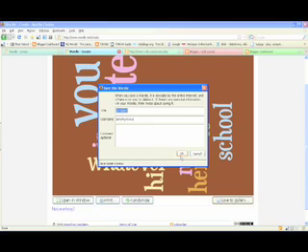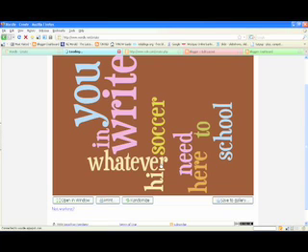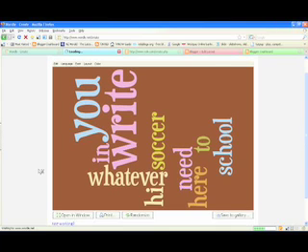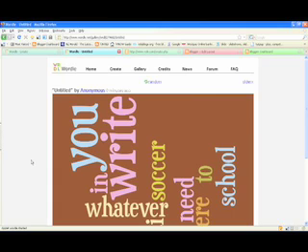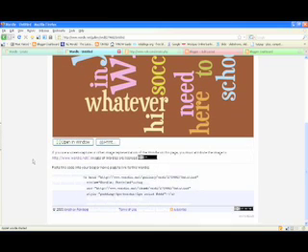And then you click in your title and anything else you want to do, and you click OK. And then it'll bring you up to another screen where you can copy the HTML. It will look like this, and you copy the HTML code.